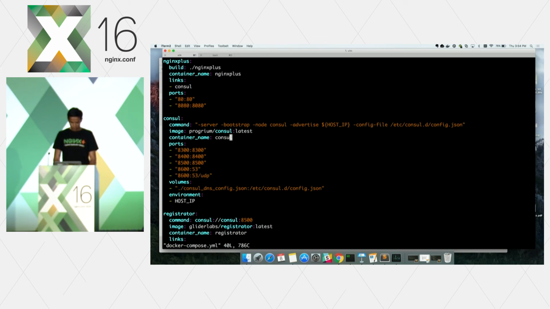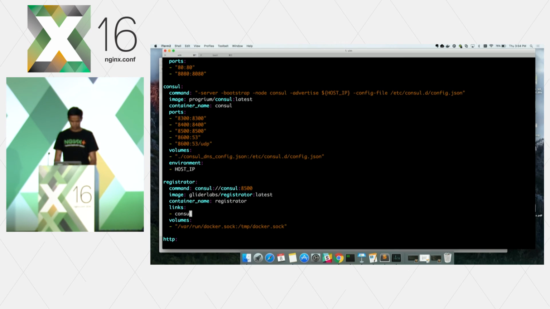So again, grabbing the Consul image from Docker Hub, it's listening on all these ports. Notice the port 8600 mapped to the internal port 53 is the one which is the DNS interface of Consul, handling both UDP as well as TCP traffic. The volumes configuration option here simply copies over that JSON config file, which I'll show next, also copying the host IP environment variable. The next is Registrator, which is connecting to Consul.